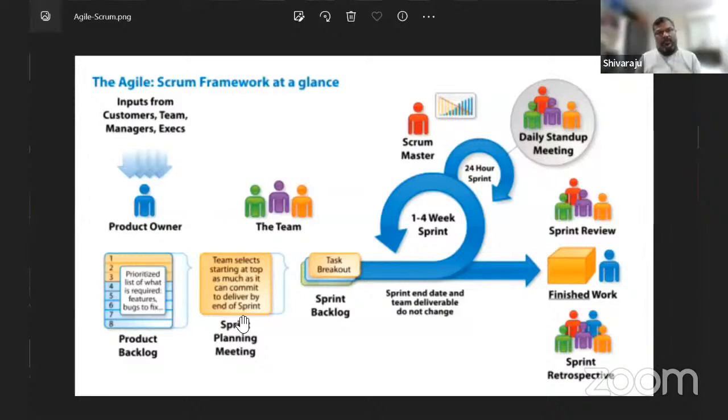Okay, so whatever this product backlog is, this will be taken care of by the product owner. So he will get the requirements from the stakeholders and he will create the ticket, the user story basically.